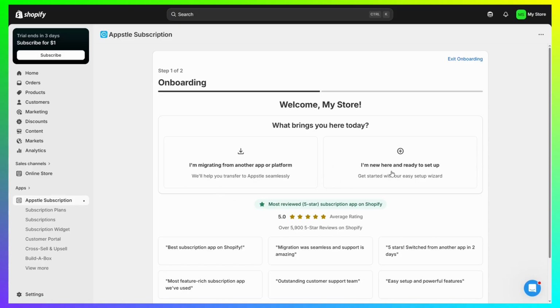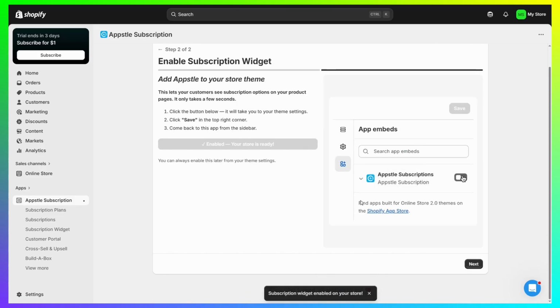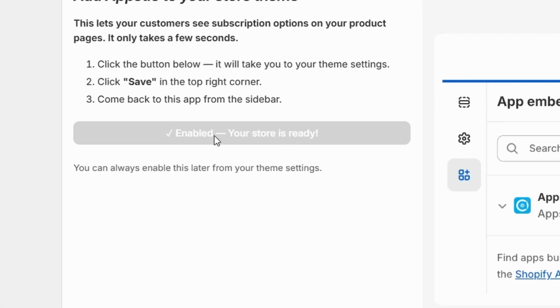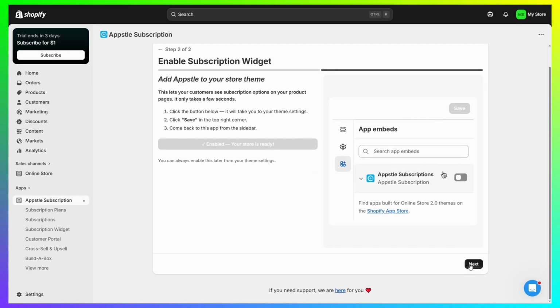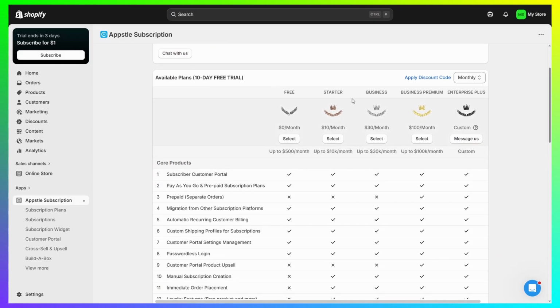Now you are just going to click on I'm new here and ready to set up, and scroll down and click on Start Setup Wizard. First, you want to enable the app embed, so just click on this button right here, and once you're done, click on Next. Next up, you're going to pick a plan. We're just going to start out with the free plan, but you can actually compare all of them in here. But I'm just going to select the free plan and continue.